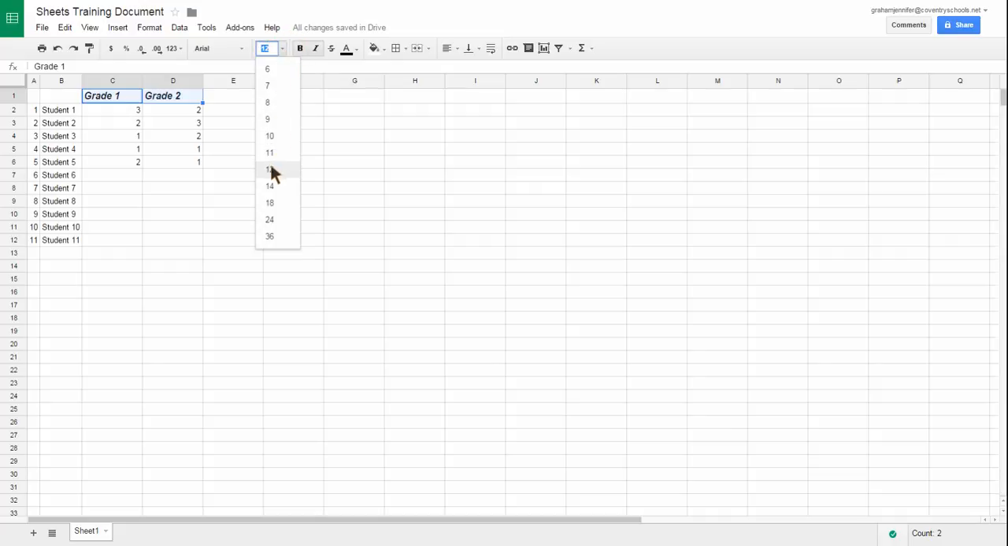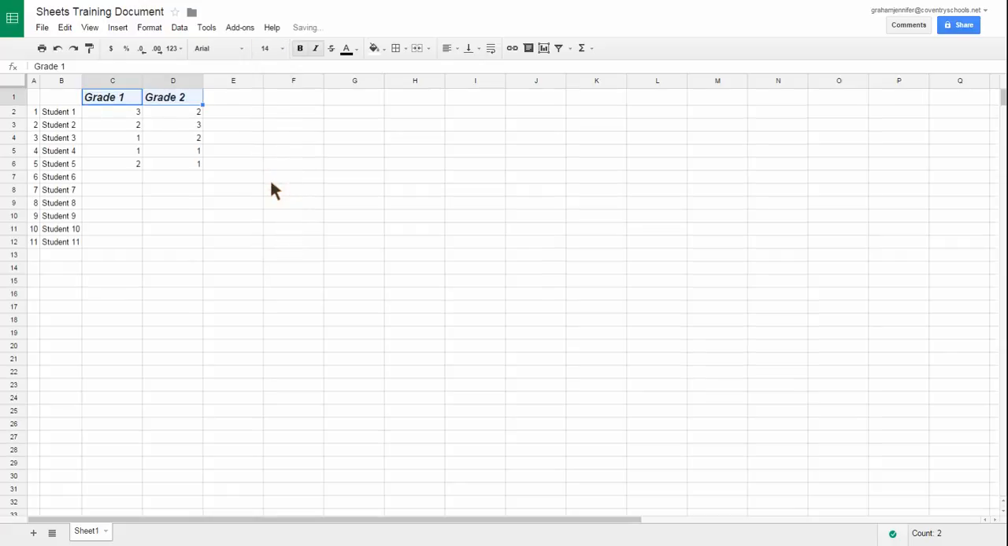And again, I strongly encourage you to go through and play with the formatting options, as Google Sheets has a lot of formatting options that you can really use to organize your data.